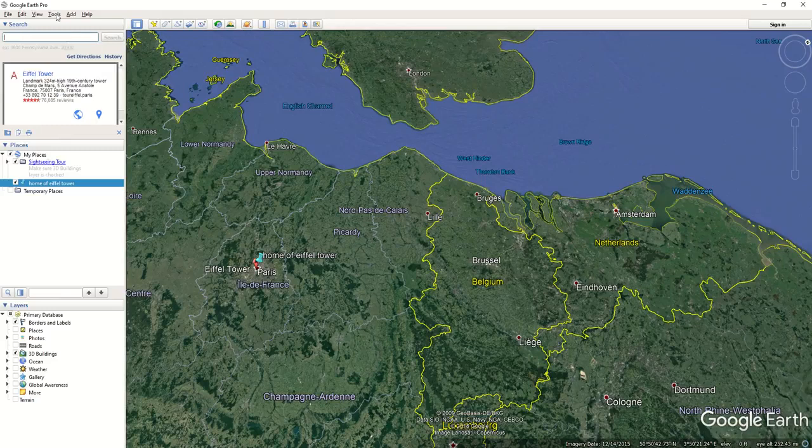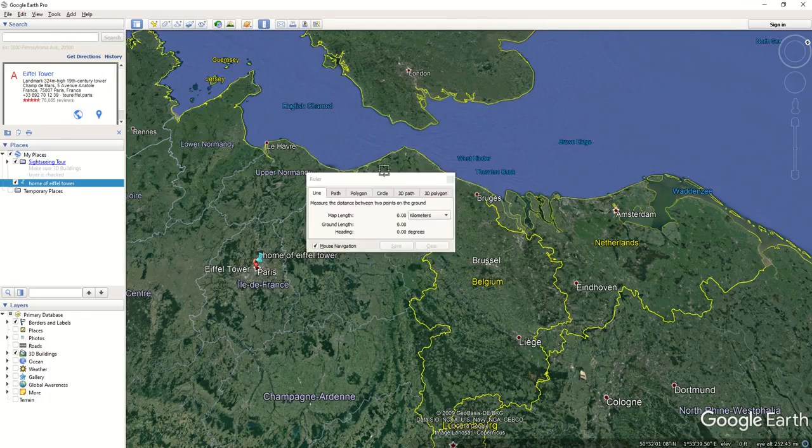Another tool I would like to show you is, suppose we say, how far is Eiffel Tower from Lille? You can do this with the software. You can click this ruler icon. The line is very straight, it's only straight. How far is Paris from Liège? It says here it's 351 kilometers.